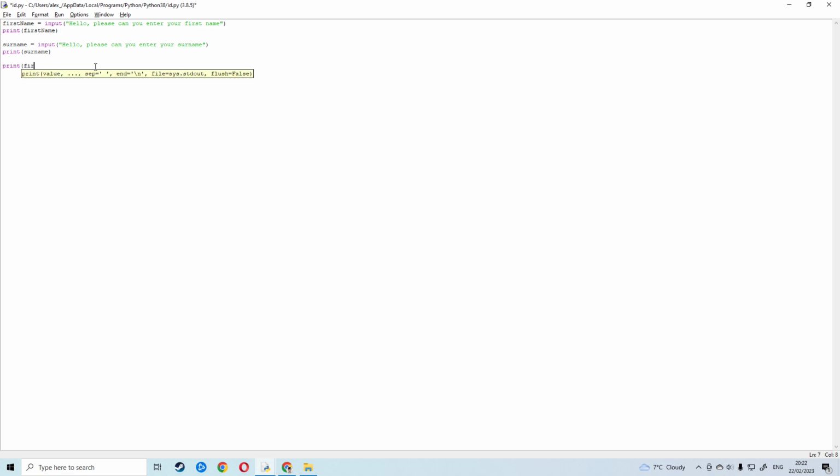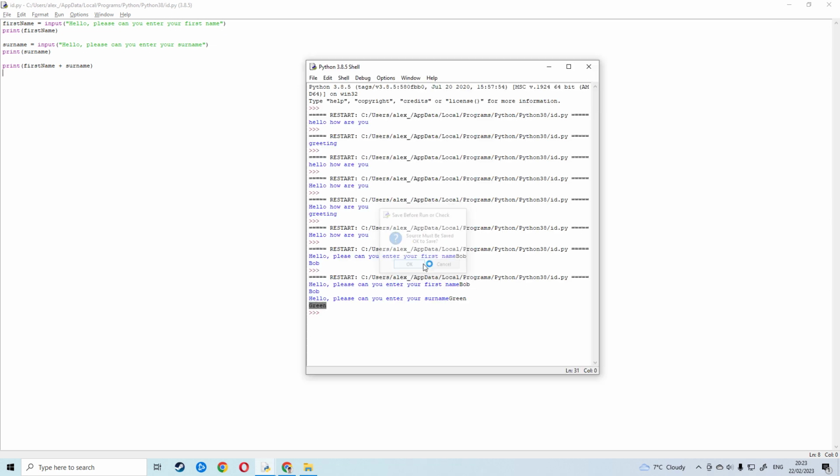Okay, so if I put first name, add, and then surname, one thing we need to make sure we do is that it's spelled correctly. Okay, is this the same? Does it look right? I can copy and paste them to double check if I can't quite tell. And then when I give it a run now, I click OK. If I put Bob, and then I put Green, it's put Bob Green, and there we go. It's put it all on the same line.